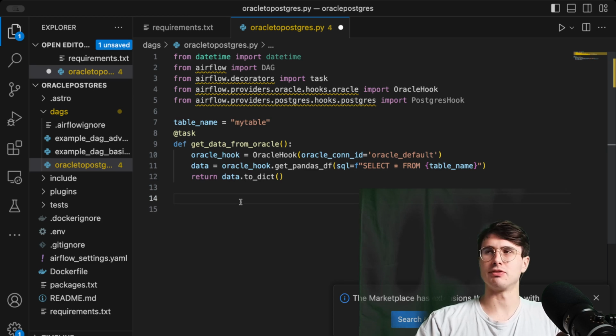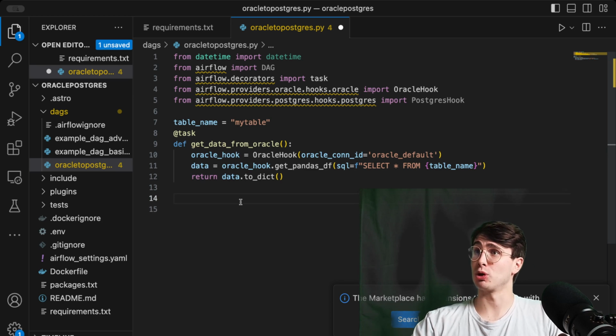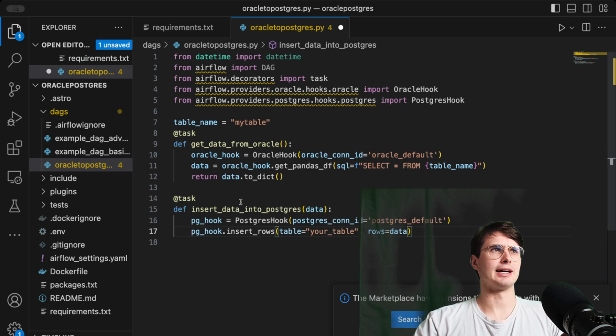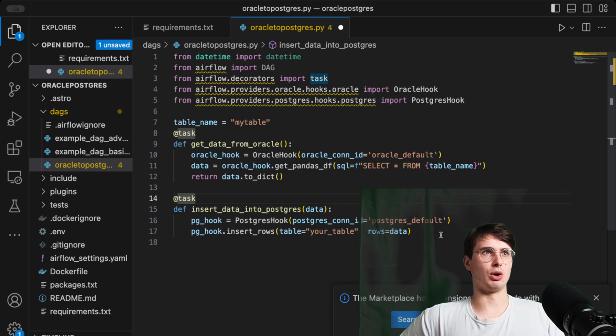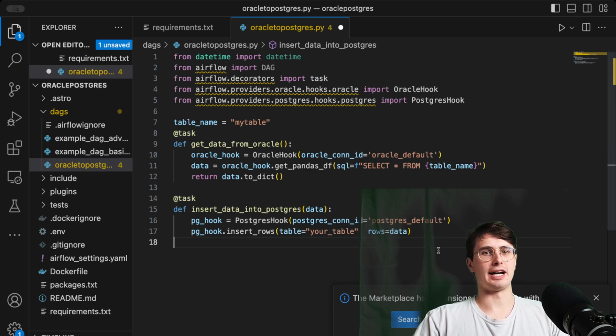And that requires us to convert it to a dictionary because the Taskflow API does not support pandas data frames by default. Then after that, we're going to create our second task, which is just inserting our data into our Postgres table, where we're going to reference this return data value as a dictionary. And here we're going to create a Postgres hook with our Postgres connection, which again, I'll show you how to define, and then insert these rows into your table. And again, you could swap it out to use my table, table name using Jinja templating. So super useful tool here.